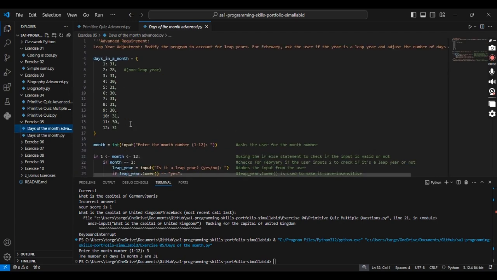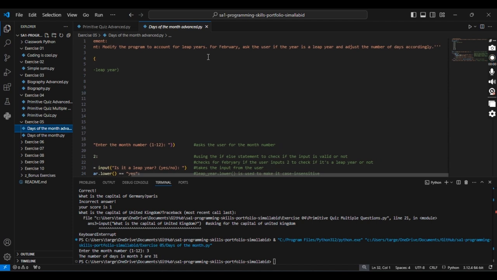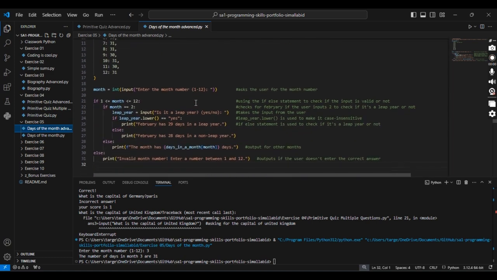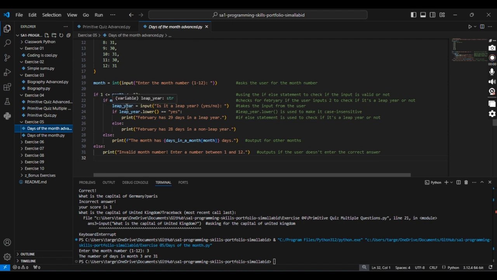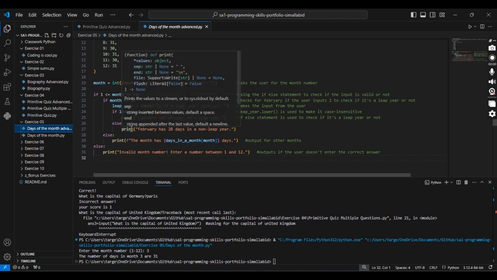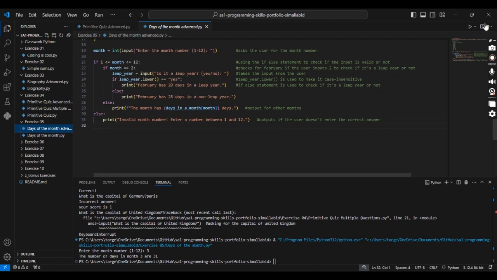Days of the month advanced. This is the same program, but this is for the leap year adjustments. Modify the program to account for leap years. For February, ask the user if the year is a leap year and adjust the number of days accordingly. For that, I've used the if statement. Once the user enters the number 2, it's going to ask the question right here. Is it a leap year? Yes or no? If the user answers yes, it's going to print February has 29 days in a leap year, and if the user inputs no as their answer, it's going to print this statement right here. Let's check this out.